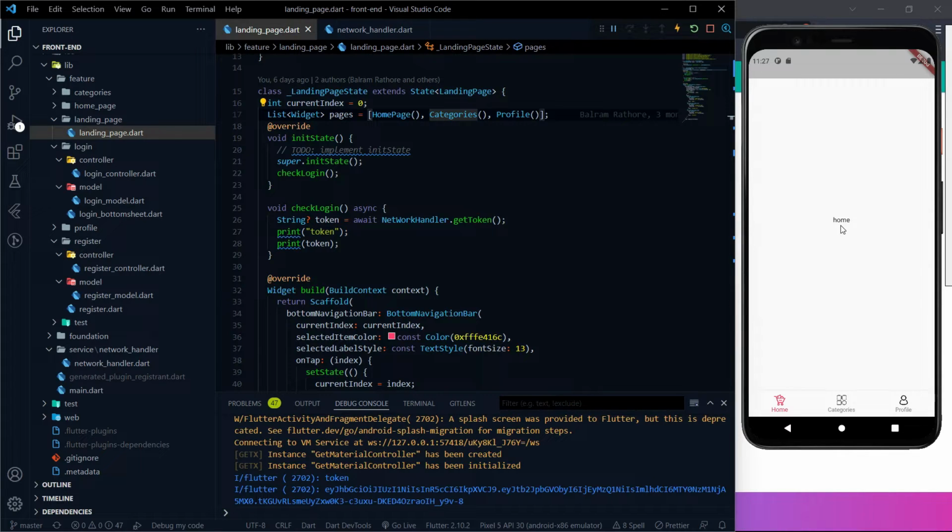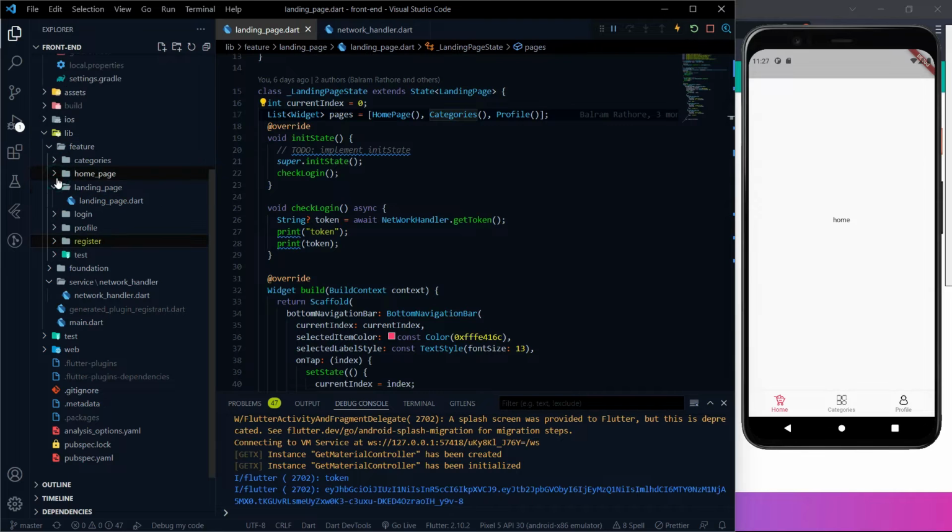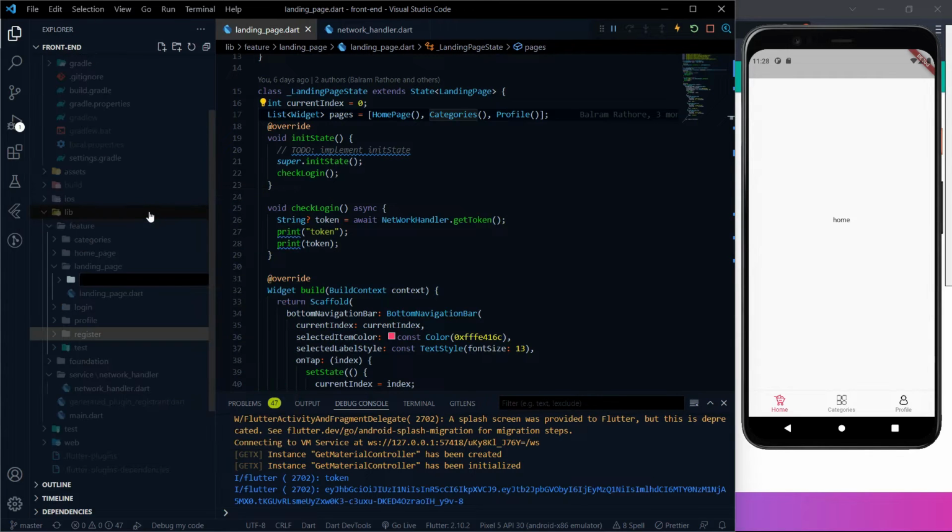Also, at the same time, whenever the app is initialized, let's fetch the user related data, because we will need that data all the time. So let's do that first. For that, we need to create a controller. So we're going to create a landing page controller. In this video, first we're going to create the landing page controller. So let's create a controller.